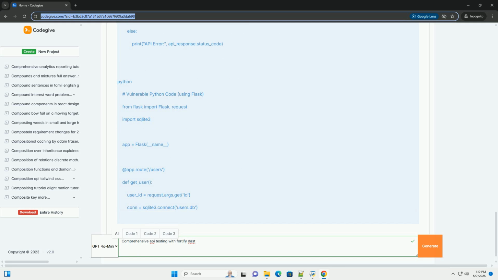Test the authentication to make sure it's working correctly before starting the scan. 3. Scan settings. Scan type: choose the appropriate scan type. Fortify DAST offers various scan types, such as full scan, which performs a comprehensive scan of the entire API.